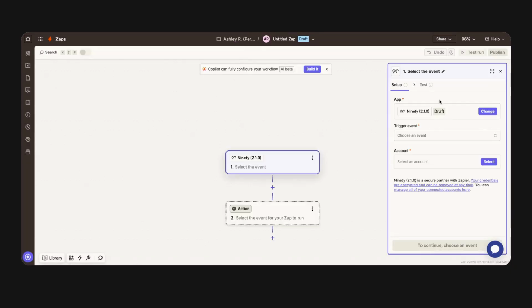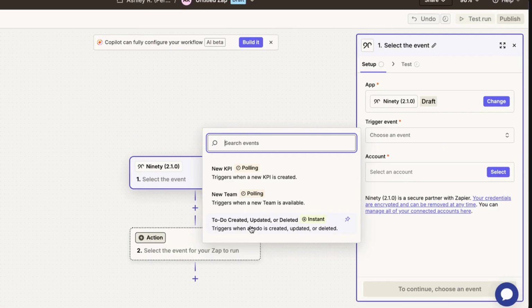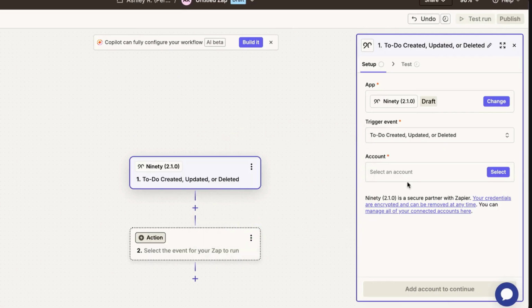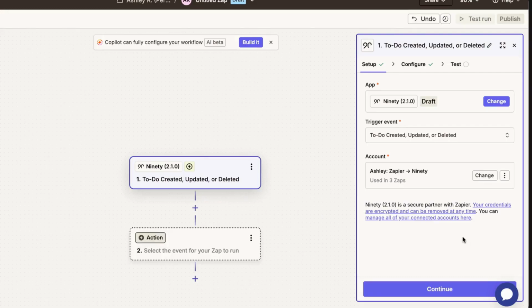Next, we need to choose our triggering event. I want the Zap to trigger when a to-do is created, so I'll select that option. Before I move forward, I need to connect my 90 account through Zapier. If you've never done this step, you'll have to connect your account and authorize the connection.